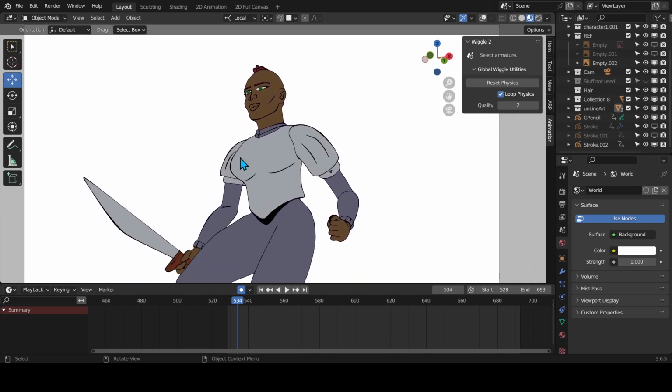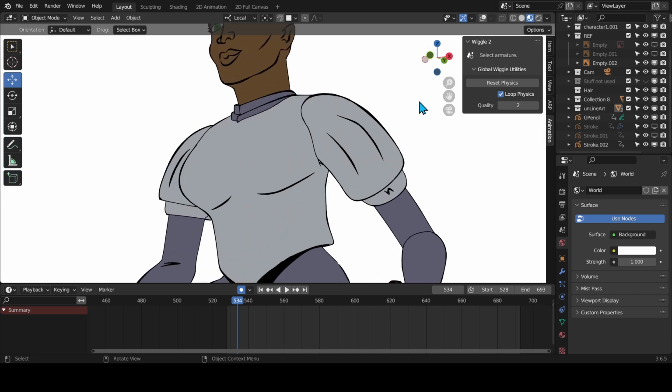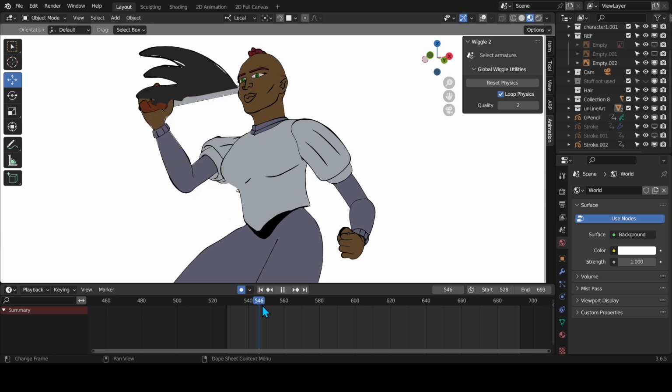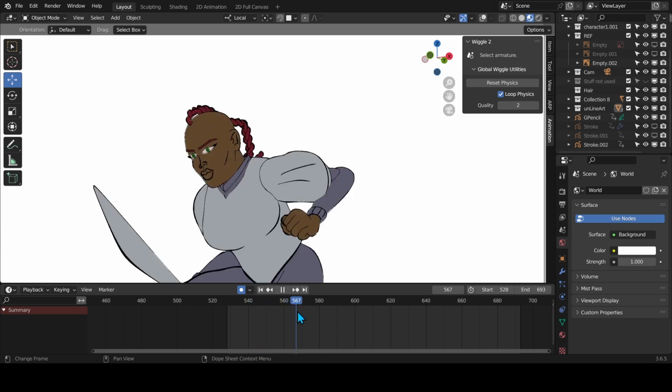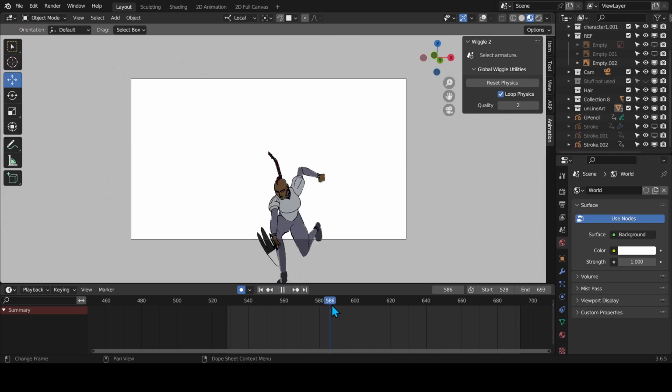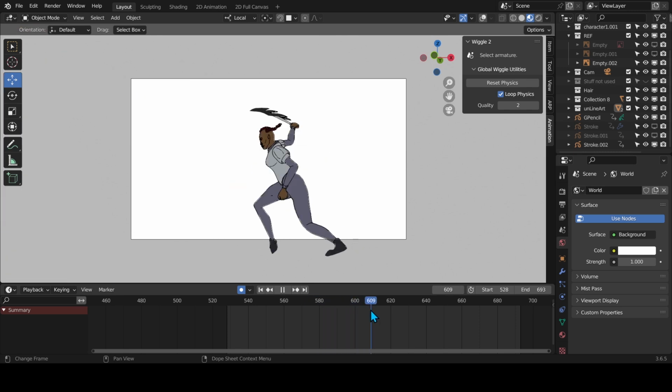So I had created the character, I modeled the character in 3D. This is looking like a 2D animation. Well, if I go through it, you can see it's looking very 2D, and you can see all the effects are really looking 2D, which is really cool.